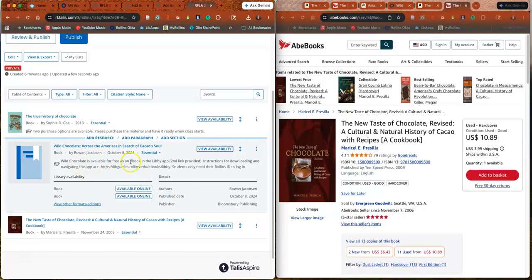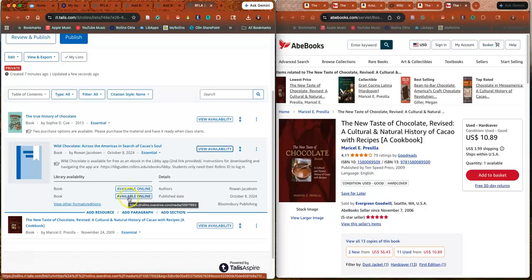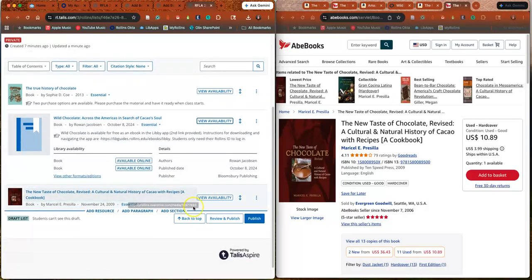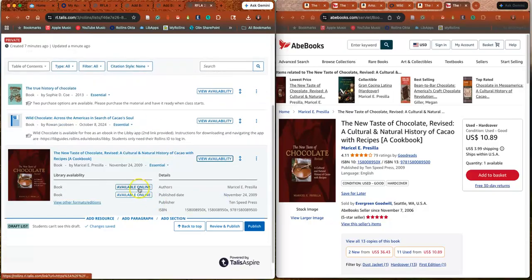Wild Chocolate is available for free as an ebook in the Libby app. Second link provided. Instructions for downloading and navigating the app are here. Students only need Rollins ID to log in. Notice here that that's the Amazon link, and that is the Libby link. So everything looks good on that one. And then again on this one we have 2 more purchase options.